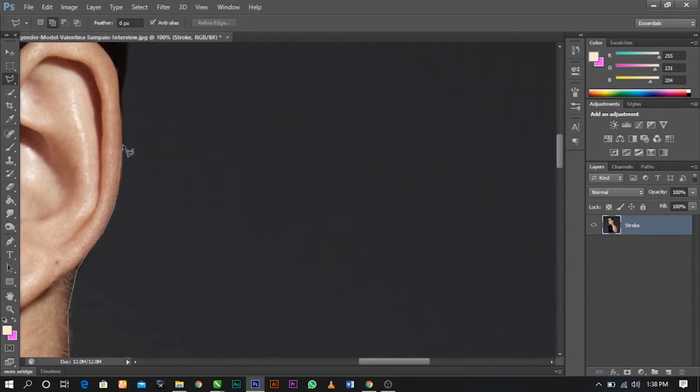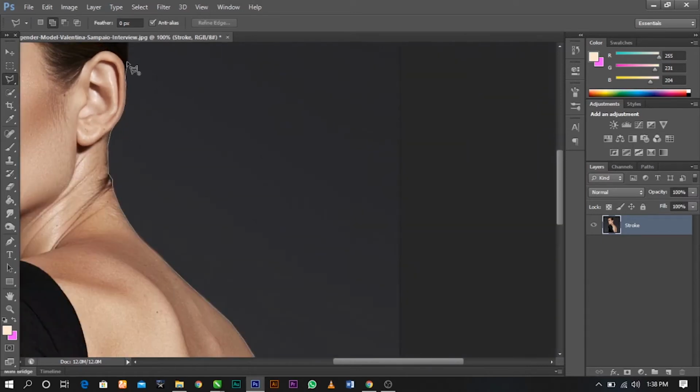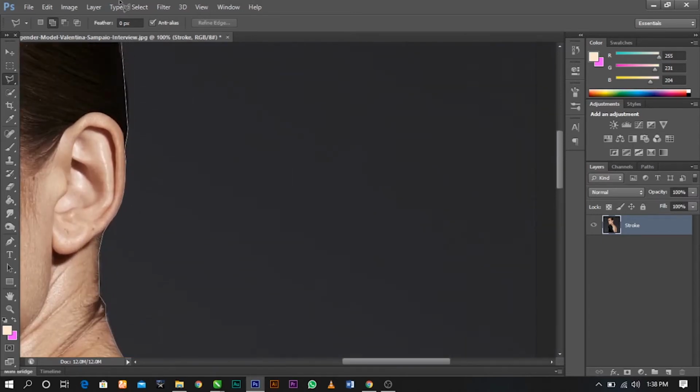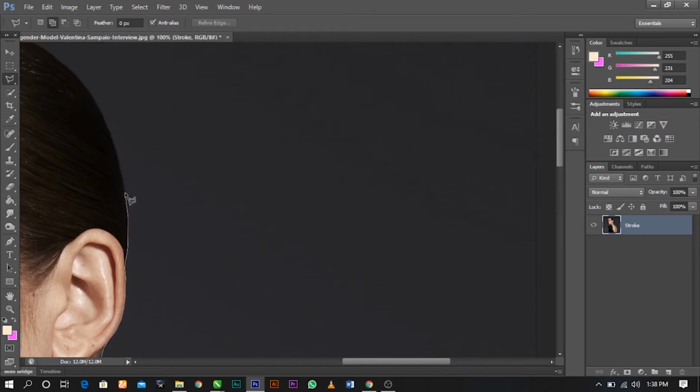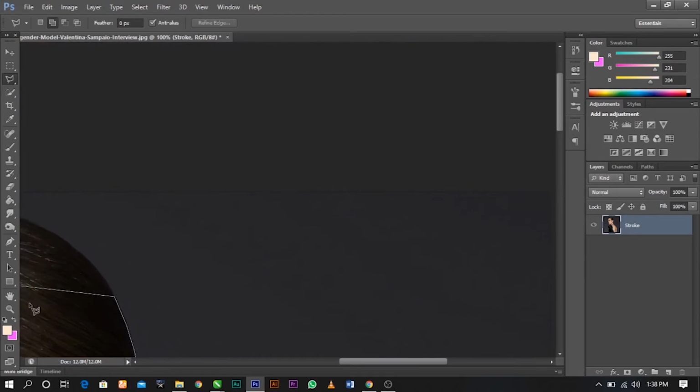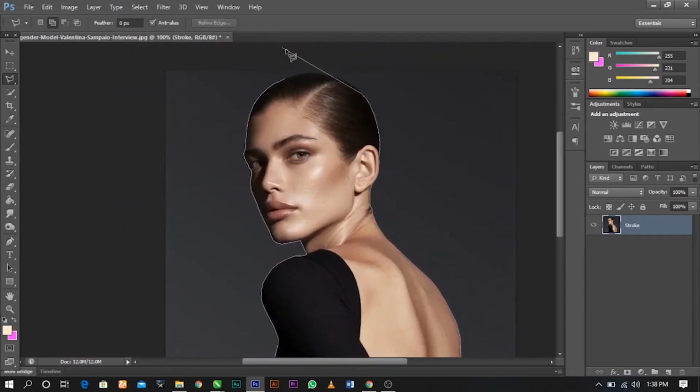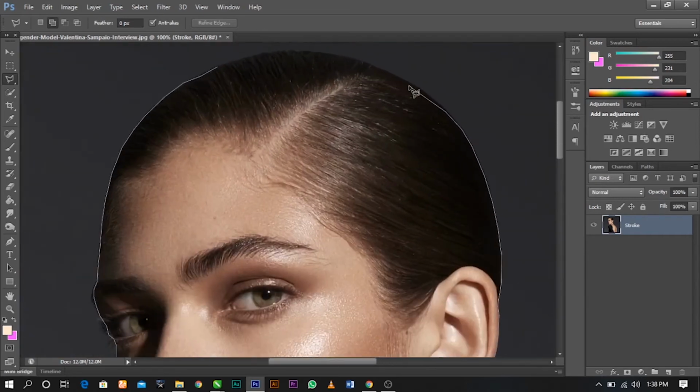Okay, if you're wondering how I zoom in and zoom out while doing this, it's by clicking on your control and the minus and plus sign on your keyboard to zoom in and zoom out. All right. Keep selecting this way.